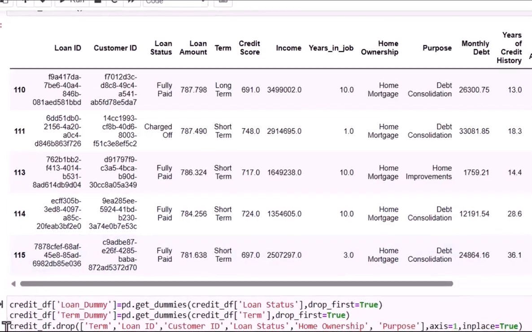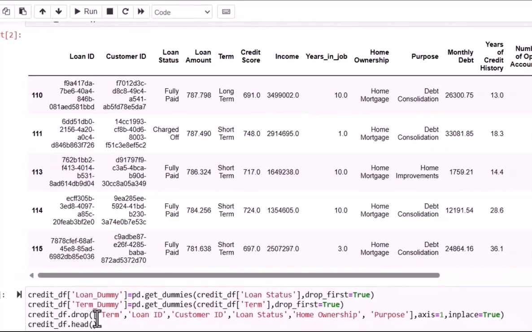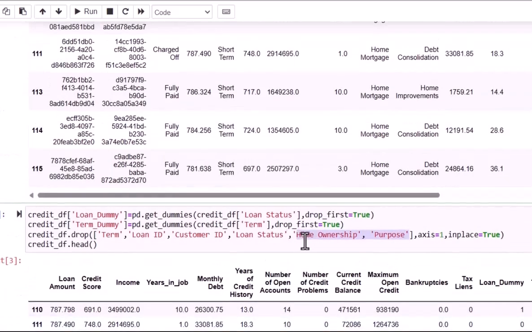And then the third row is dropping these variables, which I'm not going to use. Term, I already created a dummy variable. Loan ID is just an ID, which is not useful. Customer ID, loan status, home ownership, and the purpose are the other variables that I will not be using.